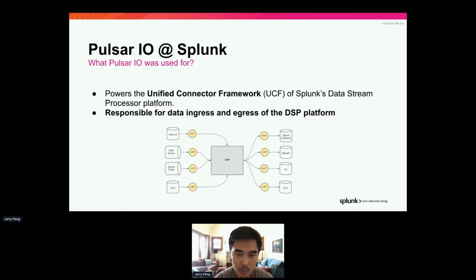The reason we didn't just call it Pulsar IO is that we added some abstractions on top of it. There is a control plane and some automatic configuration that we do for certain connectors. But at the core, we are just using Pulsar IO to power this whole connector framework, and it's responsible for data ingress and data egress for the DSP platform.